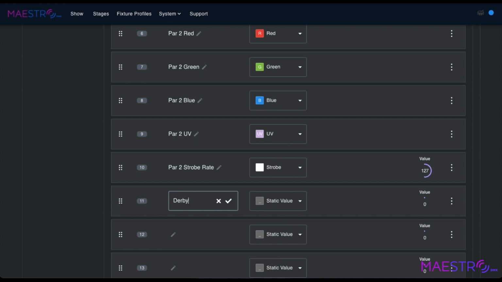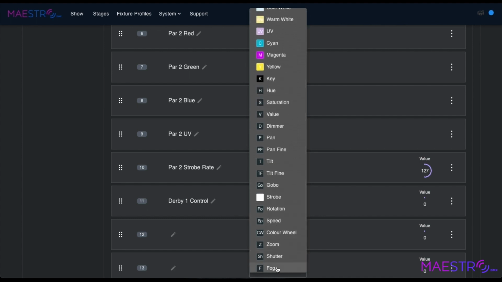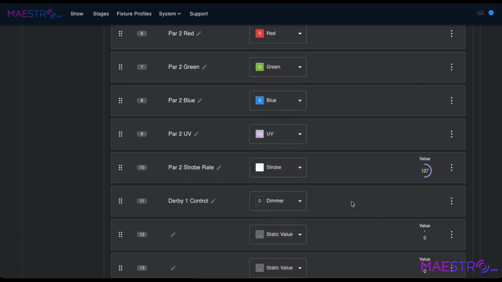So we've got derby 1 control. There's a few options here. We can set that to a static value, and you can pick whatever color combination you want for that derby. Or if you want to get a little experimental, you can connect the dimmer to the derby 1 control. The dimmer channel is essentially just an amalgamation of RGB channels, so it's actually the max of the RGB at any moment, and can be used to control derbies and lasers to keep them in sync with the music.